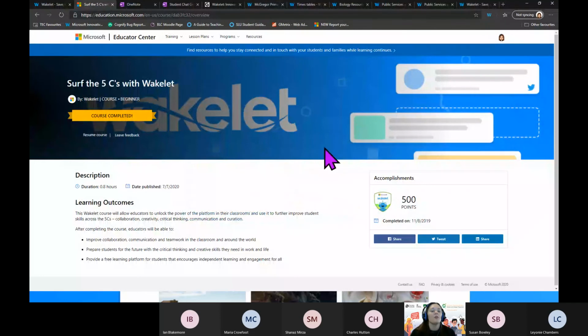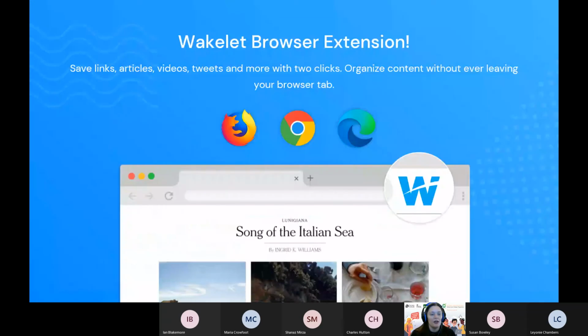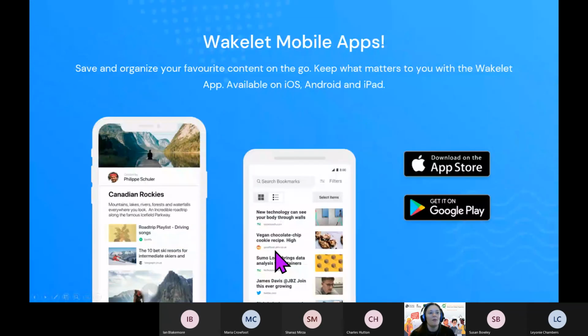There's also the mobile app, which is a really cool little tool that students will find really useful. I'll just go back to my presentation. There we go. It's a very simplified version of Wakelet. It doesn't have all the functionality, it doesn't have things like the Flipgrid camera on there, but it does allow students to very quickly save websites and things to their phone.